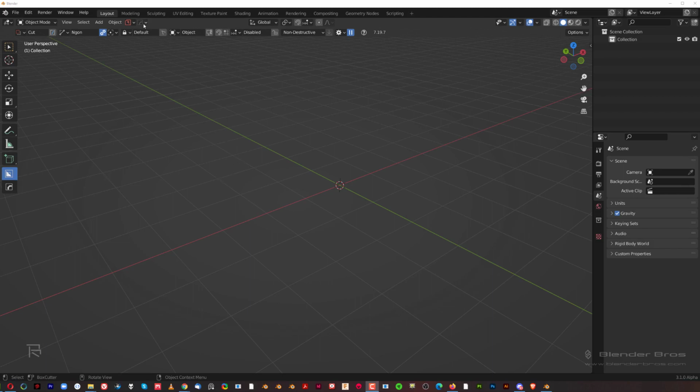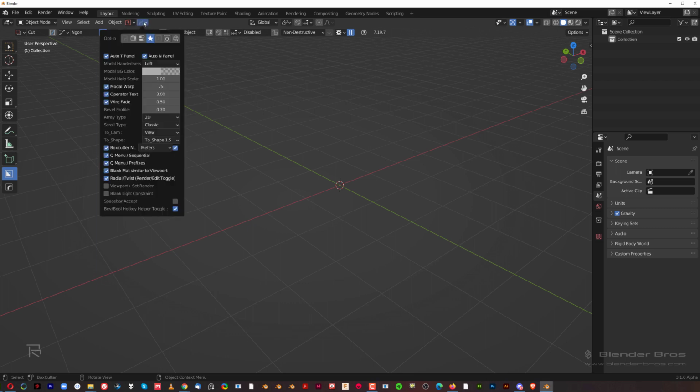When you install Hardops, you'll see this icon here on the top. Just go here, and what I want you to enable is this Auto T panel, then the box cutter notifications, Q menu, sequential, and menu prefixes. I think the Q menu sequential actually is enabled by default. So just this one, the prefix is on Q menu, and this one is optional.